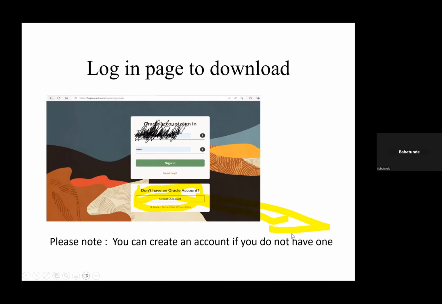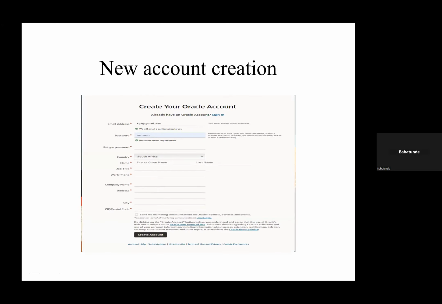If you do that, it's going to take you to this page. If you have a Gmail account, a Yahoo account, or any account, you can put it in there, fill in your information and click create. It creates it for you and sends an email to your inbox for authentication. Once that is done, you will be able to download the software.